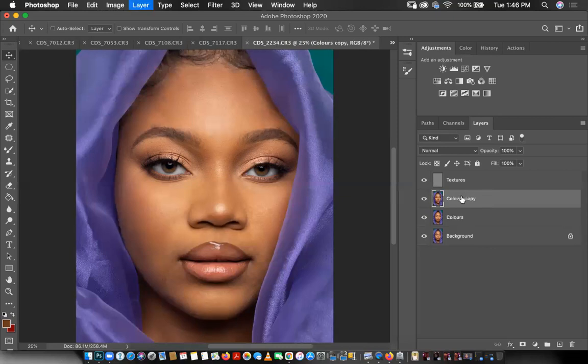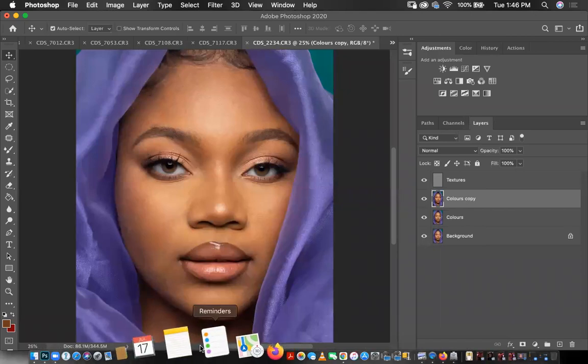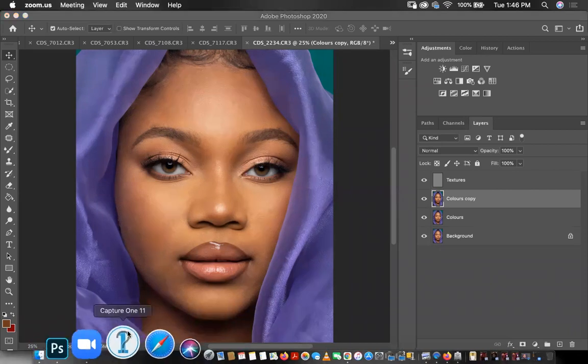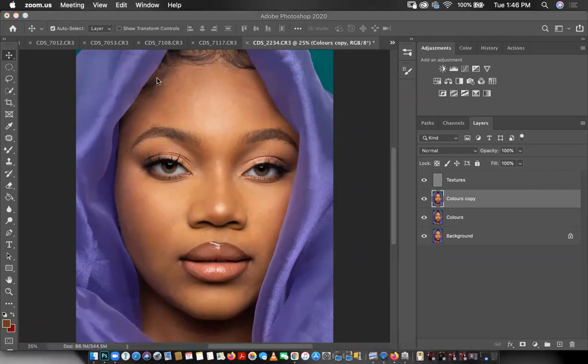But that's the reason why yesterday I emphasized duplicating your layers, so that if you make errors, you can always just delete the duplicated version and then get back to working on what you're working on.